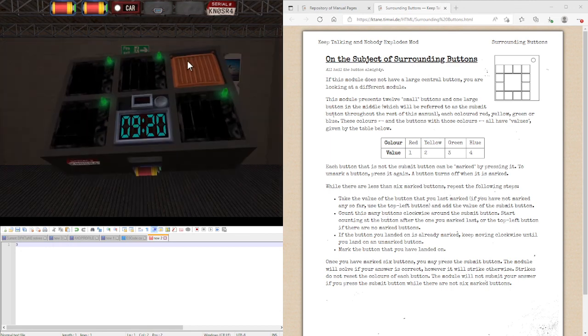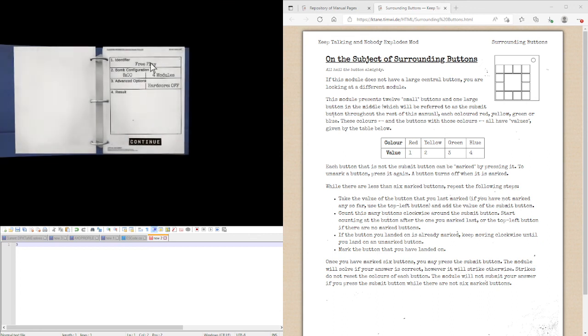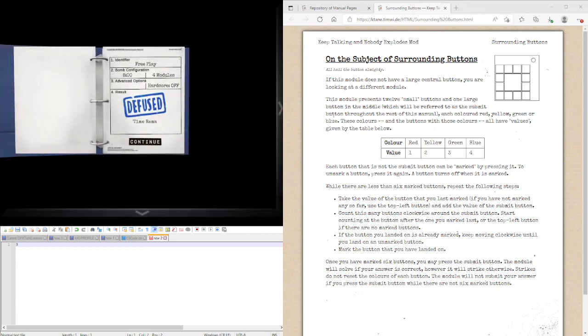Hopefully you now understand how all of Ghost's buttons work. And I'll see you in the next video.